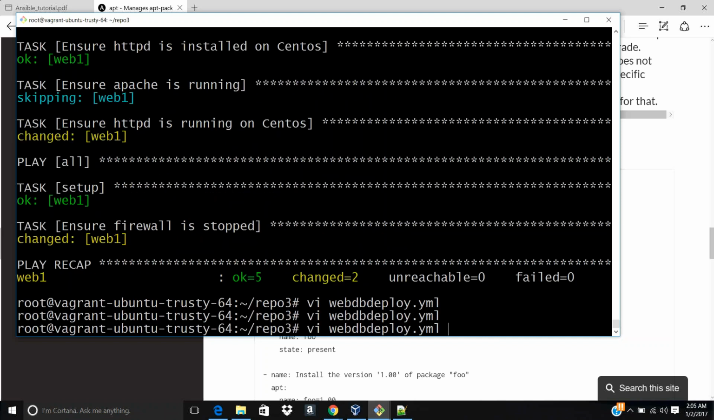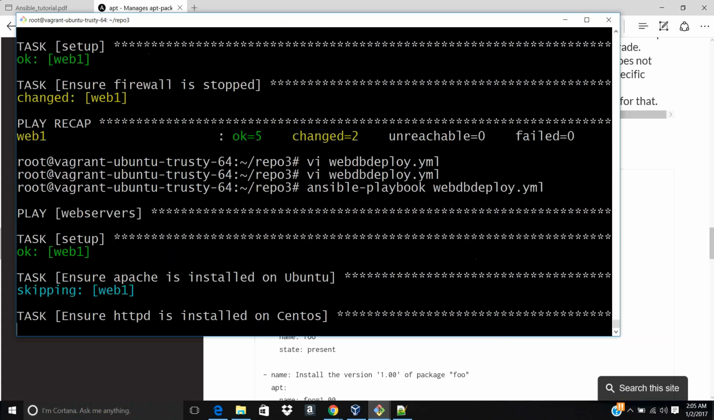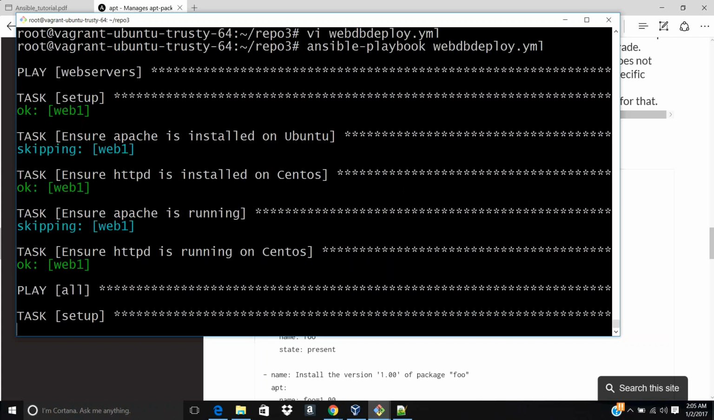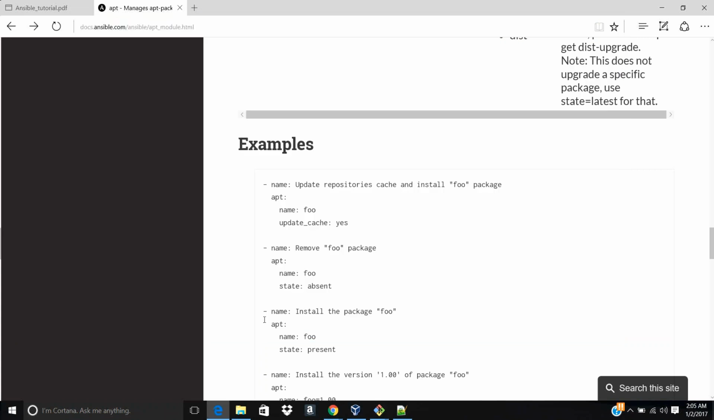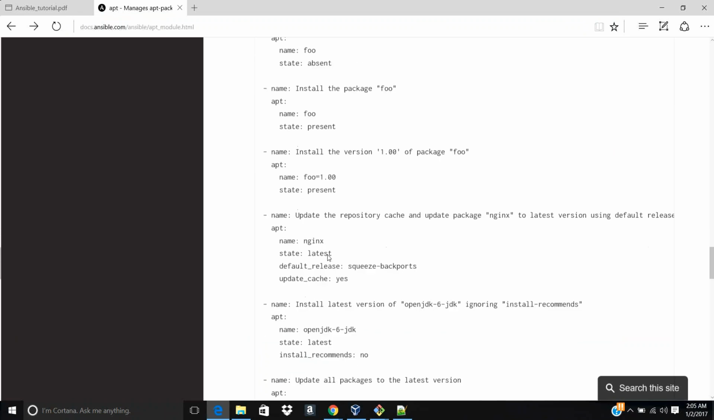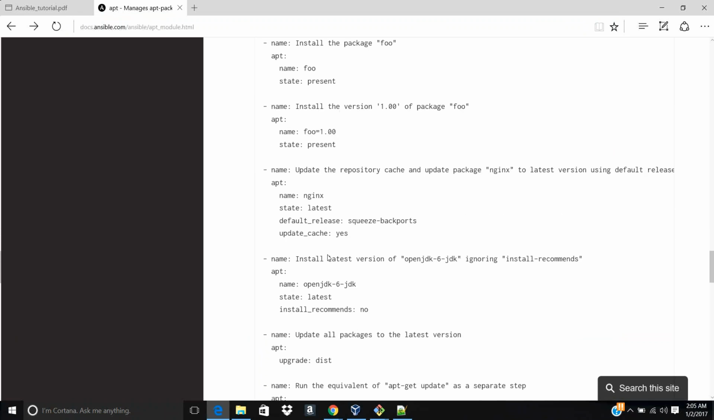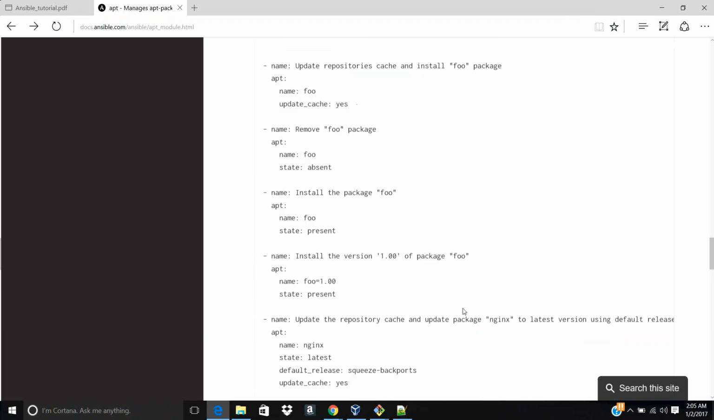I'm showing you this because in the documentation you'll see it's in a new line, and in your document you're writing all the options in one line. So don't get confused. And see, most of the things are available in the documentation, with examples. Install latest version of OpenJDK, ignoring install recommends. So many options and examples are available here.